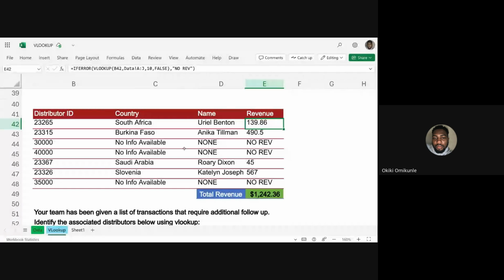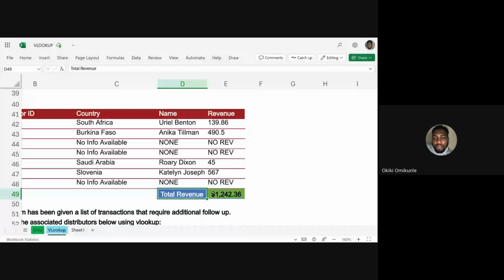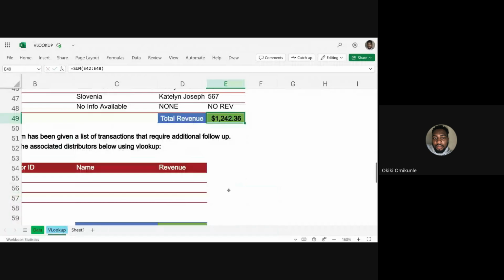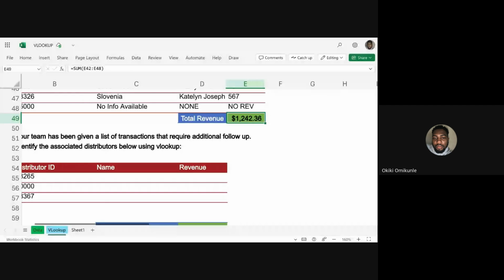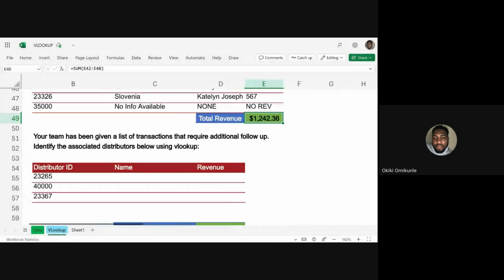Now we can see that there is already a pre-formatted function here. It's saying SUM E42 to E48, so it is summing all the cells with value. That is basically what this is doing, and we came up with $1,242.